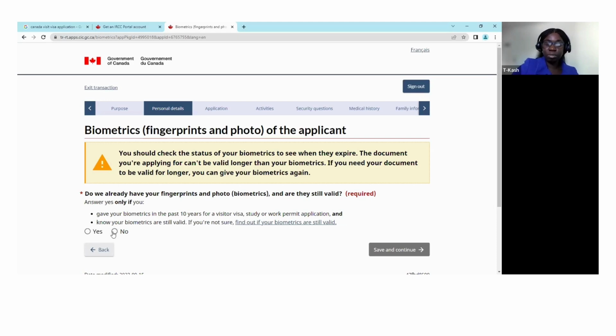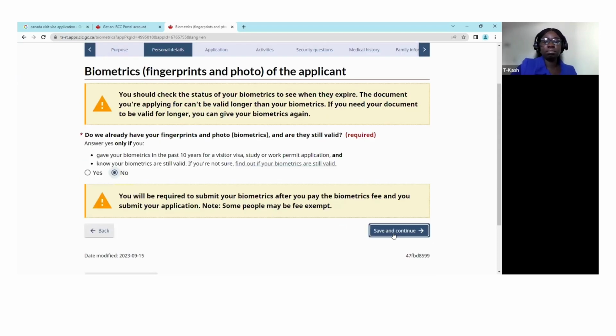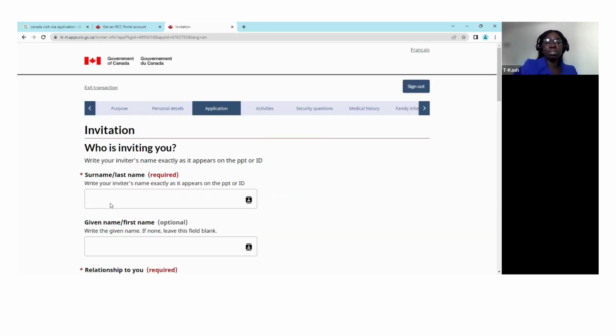Because you've not done biometrics before, should you have done biometrics before? The response should be no. Save and continue. Who is inviting you now?